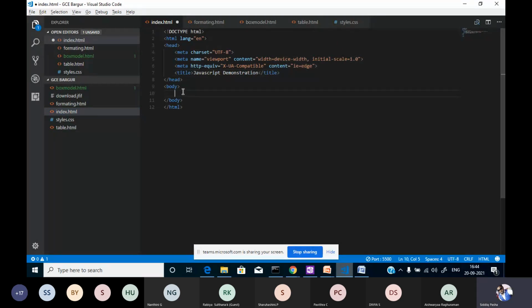For applying the JavaScript, we have a tag called the script tag. For applying the styles we used the style tag. Similarly, for using JavaScript, we have the script tag. In that script tag, we'll write the JavaScript code. I'll write here some heading: this is a sample JavaScript code script running on.